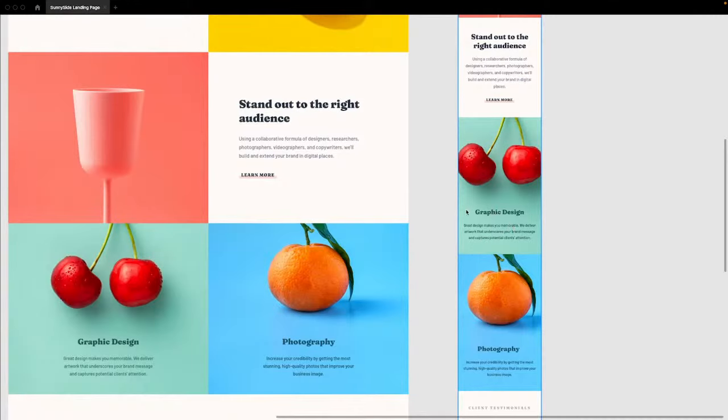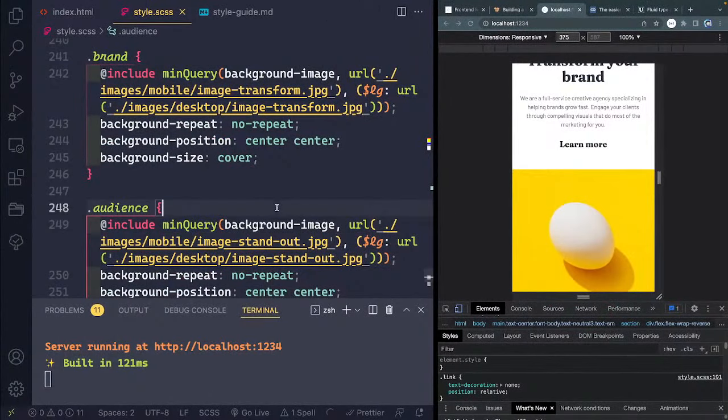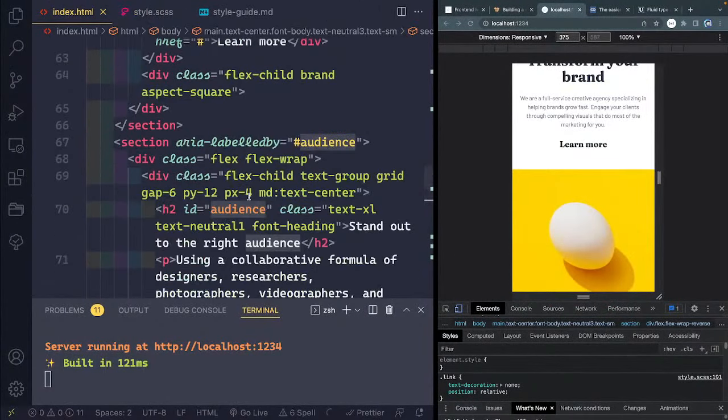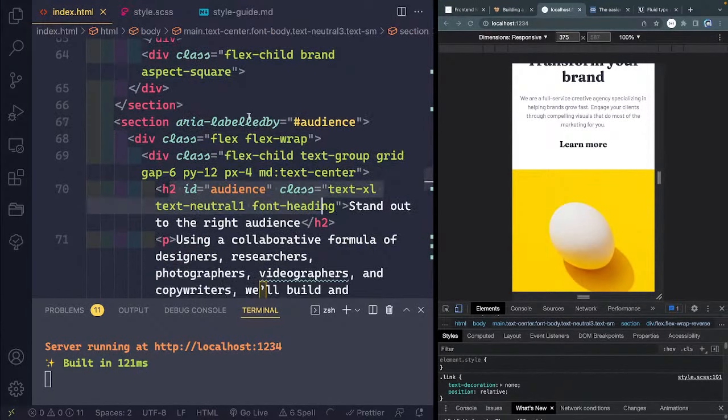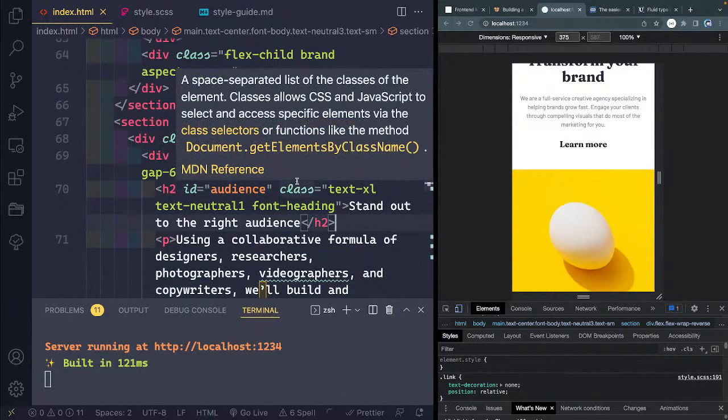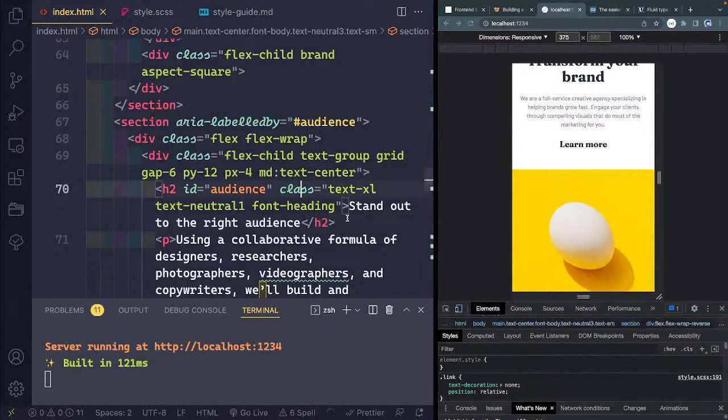Already labeled by points to, so already labeled by is going to point to this section. So this is saying, hey, this section is labeled by this H2. So you point it to a header, and that way, like assistive technology knows, it's all about stand out to the right audience. That's what this section is about. So people can quickly jump around to regions on your page without having to read every single thing in it.